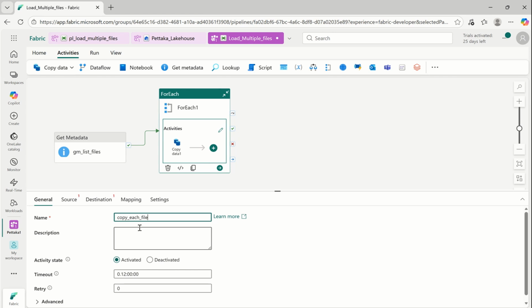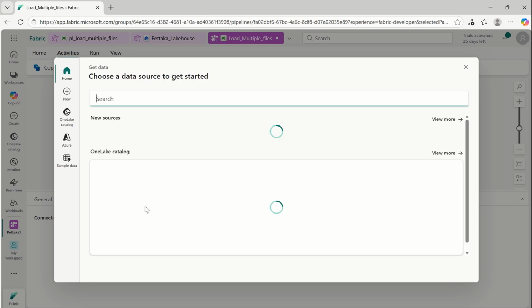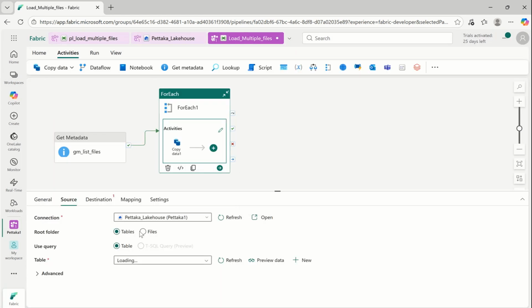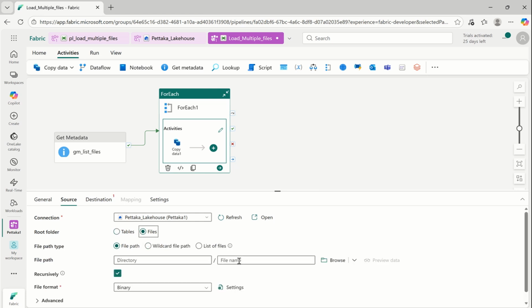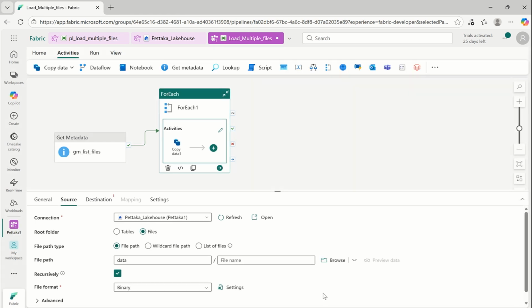Copy each file. Now choose source, connection, browse all, same option, Pettaka Lakehouse. I will choose files and file path. Here we are choosing source file path. So whatever configuration we did for get metadata, the same thing we are doing here. Data, and OK. Now file format is binary.